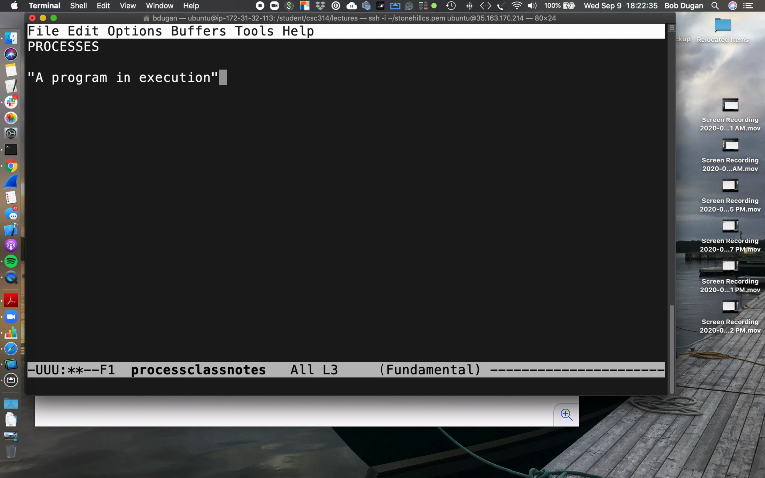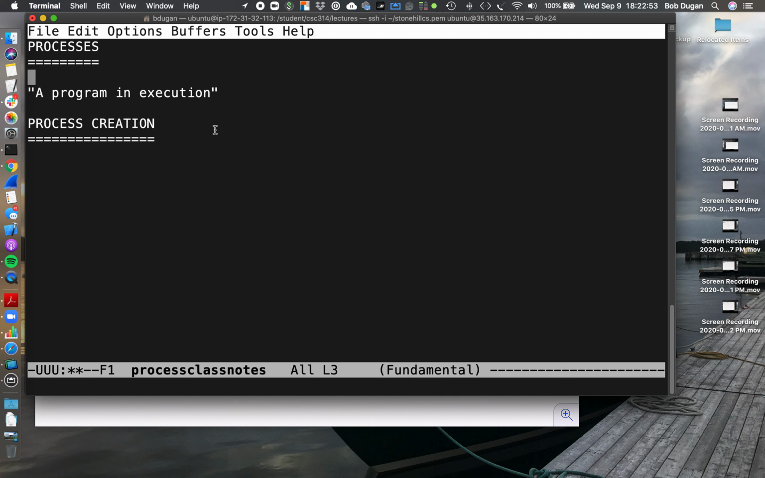Okay. All right, so let's talk about process creation. How do we do it? And I'm gonna just put this up here too for you. All right, cool. All right, so process creation, how do we do it? Well, what events cause processes to be created? What kind of events cause processes to be created?